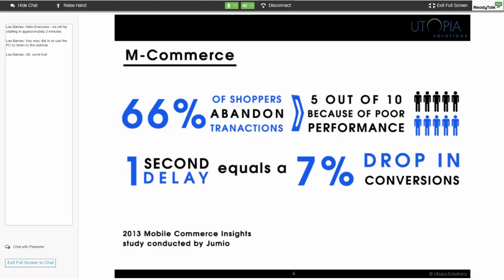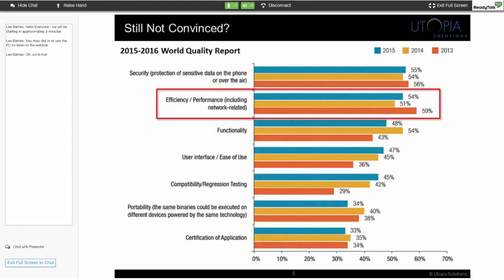And if we still don't think that it's important, we can look at last year's World Quality Report, and for the last few years now, efficiency and performance have been the top issues that IT organizations have been looking at from a testing perspective. So it's definitely on everyone else's mind, and it needs to be on our mind as well.